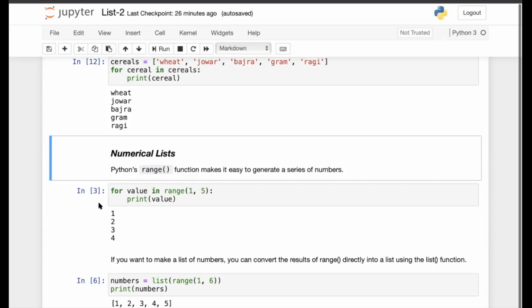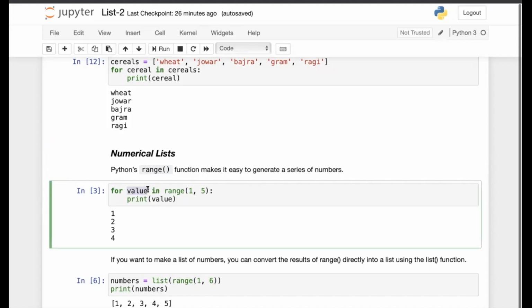So for value in range 1, 5. Here 1 is the start index and 5 is the end index. So it will generate the numbers from 1 to 5, not including 5. It means 1, 2, 3, and 4 will be generated. So it again acts as an iterator. With the for loop, in the first iteration 1 would be returned, in the second iteration 2, in the third iteration 3, and then subsequently 4. And the number that the range function returns would be referenced by this variable value.